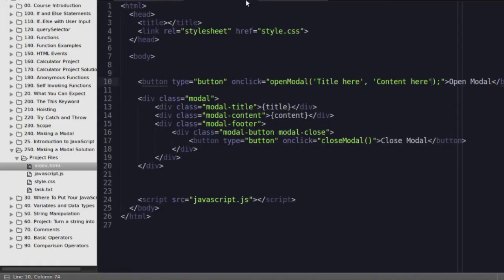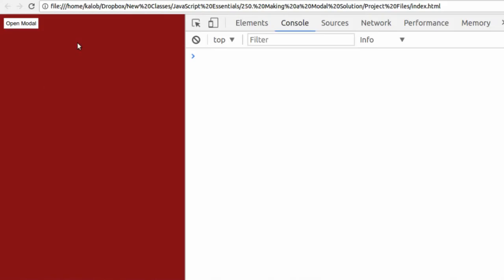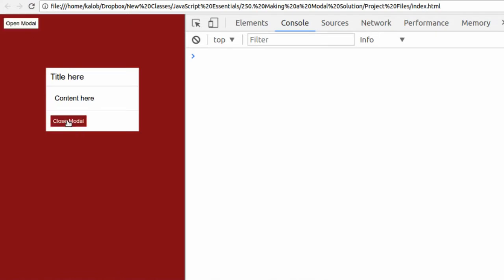Well, that's not good. Now, why is that? Remember a couple lessons ago when I told you to be careful about copy and paste? This is why. This happens to all of us. I copied and pasted and I got too far ahead of myself, and it should have been modalContent, not modalTitle. Refresh the page, try that again. There we go, we got title, we got content, we got our close modal.